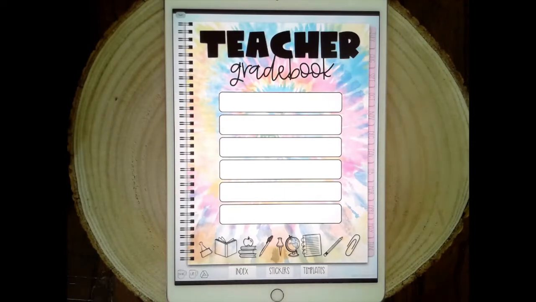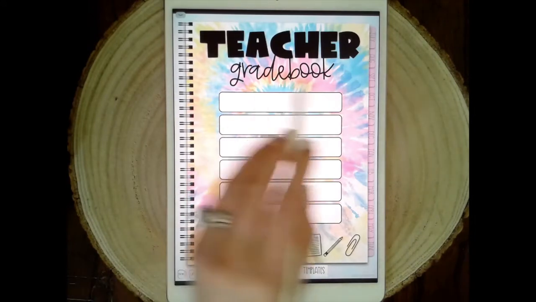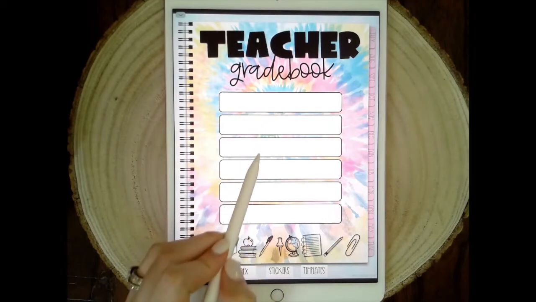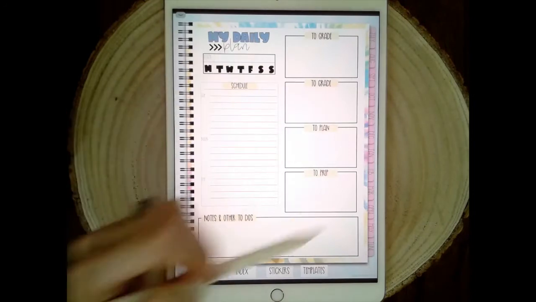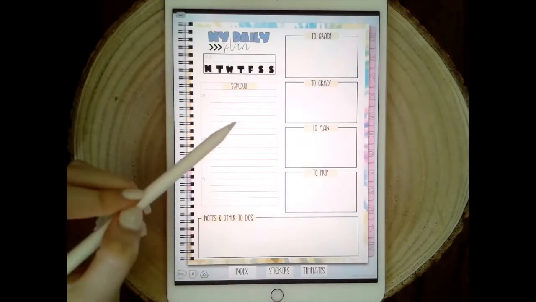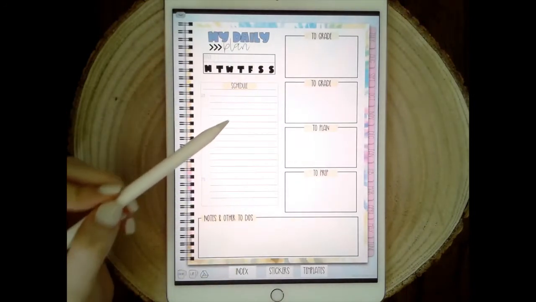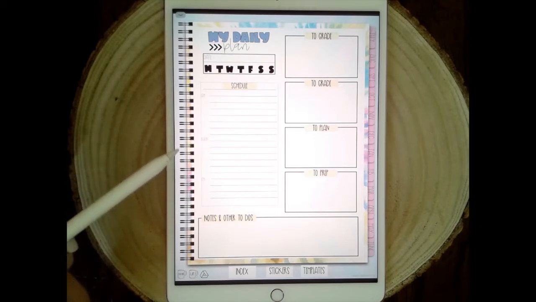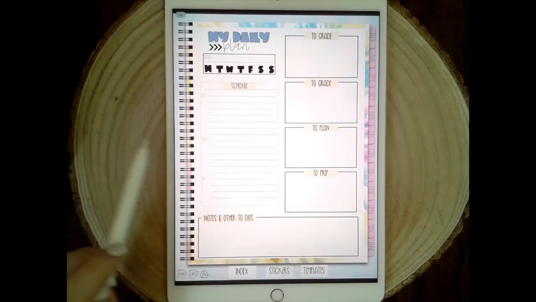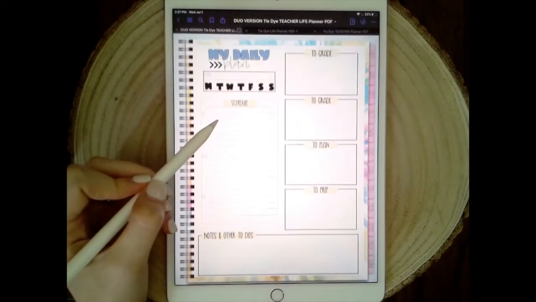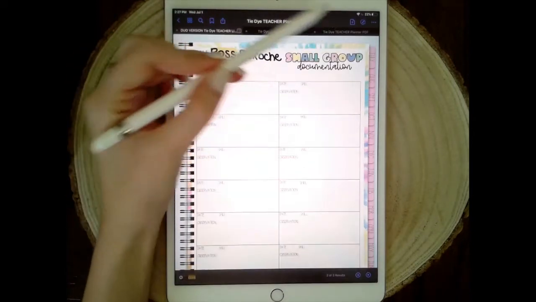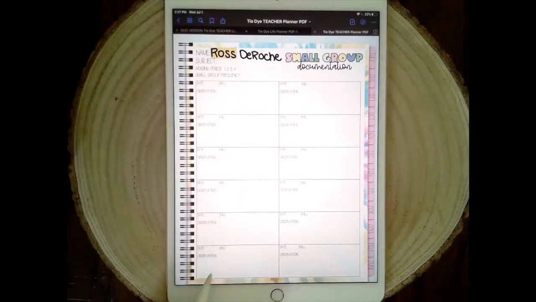So if you needed more, of course you could duplicate it, but that is the teacher gradebook section, and all of these are linked for you to customize. Let's go back to the index. You have a daily checklist template. These are not dated, because if I did a date for every single day of the school year, this file would be massive and it would take up so much space on your iPad and you may not need it. So you can duplicate this page as much as you wish. I'll show you how I edited it in my other one.